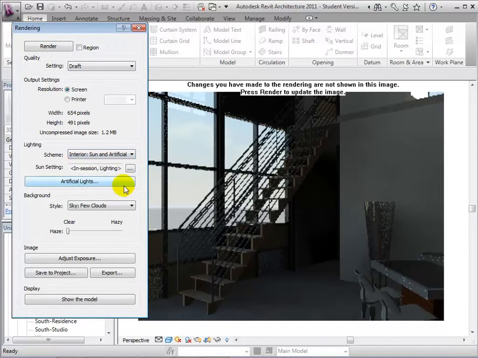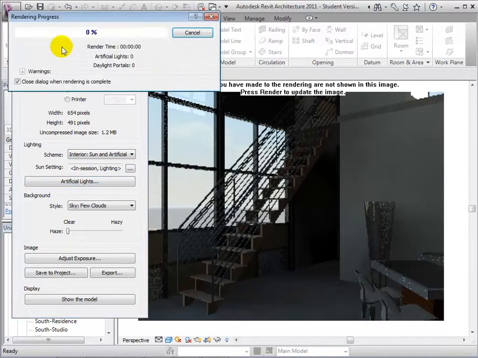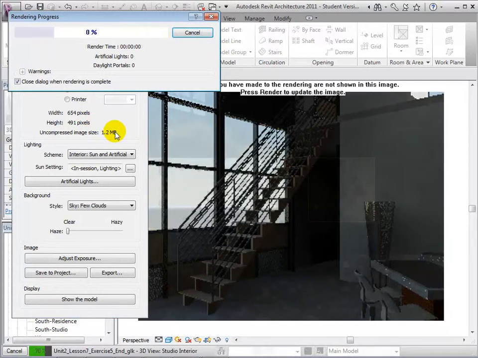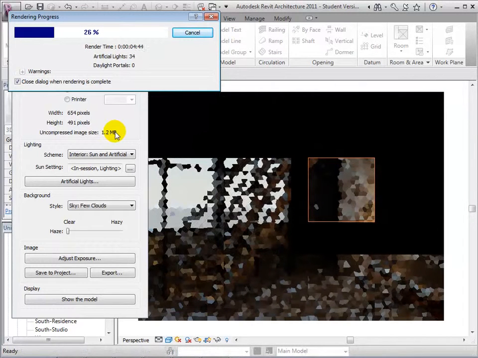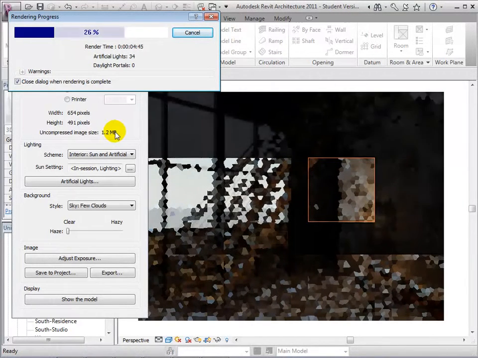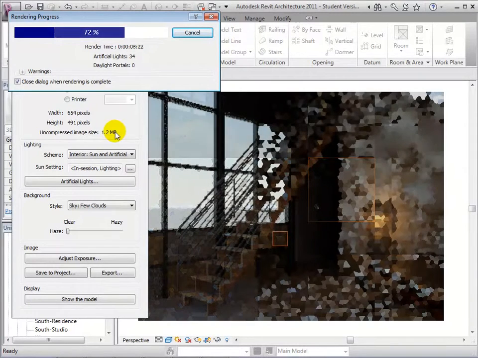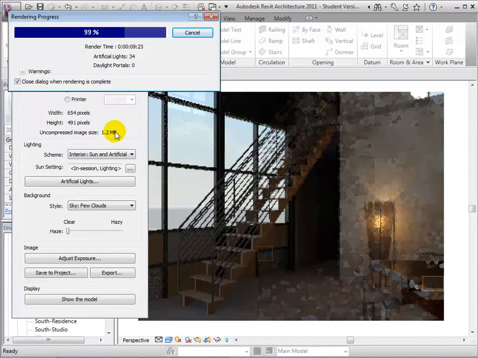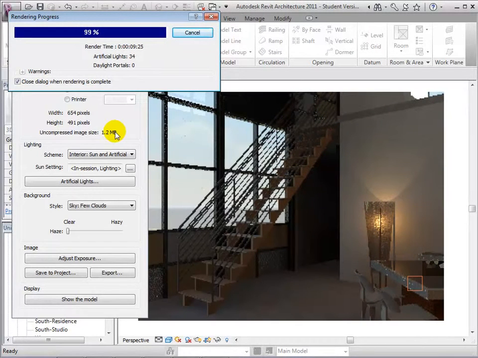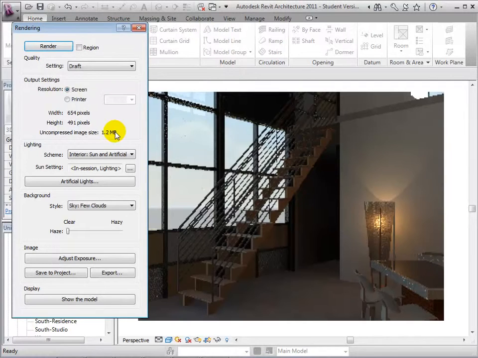Now let's try choosing the scheme to Interior, Sun, and Artificial. When the rendering is complete, notice that we are now getting light coming from the sun outside and from the artificial lights in the studio.